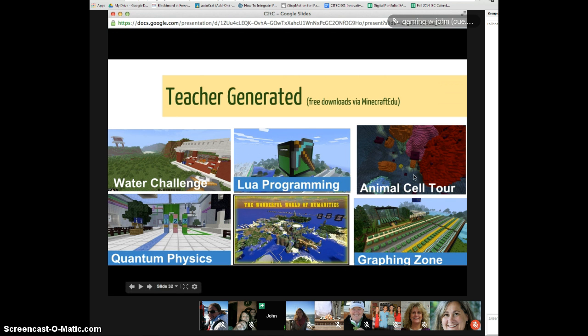And then there's another one, an animal cell tour. So there's a teacher down in Australia who's created a world that is completely enclosed. It's a gigantic sphere, and the kids get spawned inside the animal cell, and then they fly around the animal cell to the different parts of the cell and discover, read about them, and learn literally animal cell biology from the inside out. There's a mod for Minecraft EDU that teaches the kids quantum physics. So this would be more for a high school level.